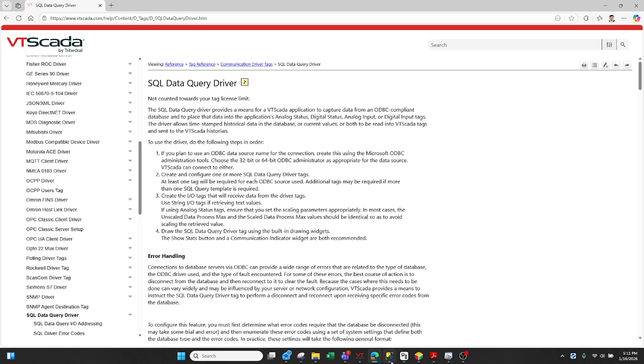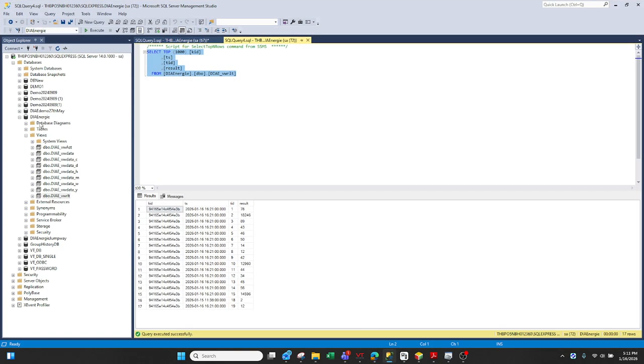Right now I have the SQL Server and the database name. I use this one, maybe the DI Energy database. And right now it is running, and data is updating. Every data is logging to the DI Energy database. So this is my MS SQL Server.